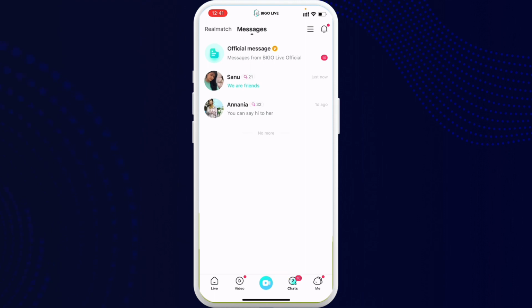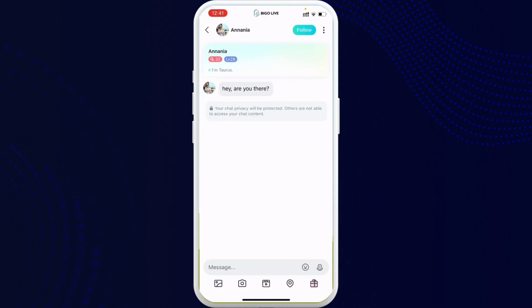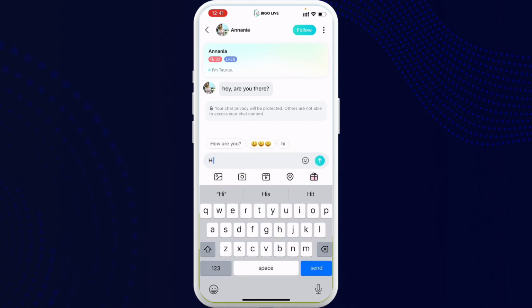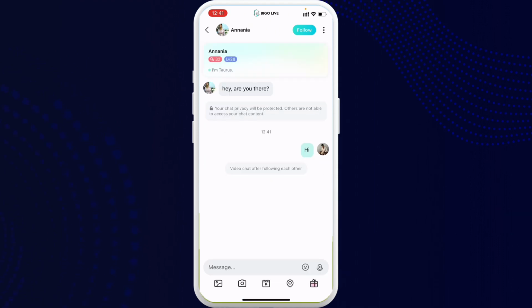So what we can do is we can only chat or talk with the friends that we have followed, and the other persons will also follow us. So let's tap on any of our friends. If you want to chat back, you can just text back to them and send the messages. Now tap on the arrow option and the message will be sent, and this is how easily you can chat on Bigo Live.